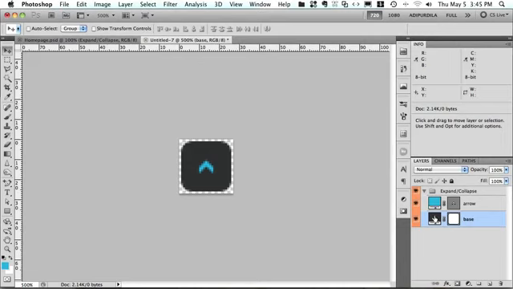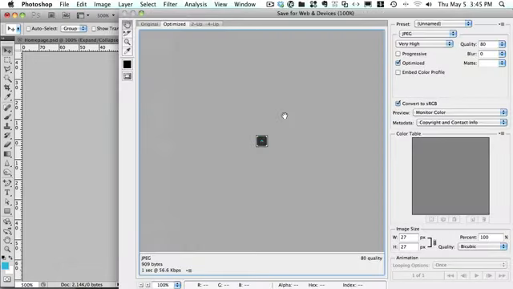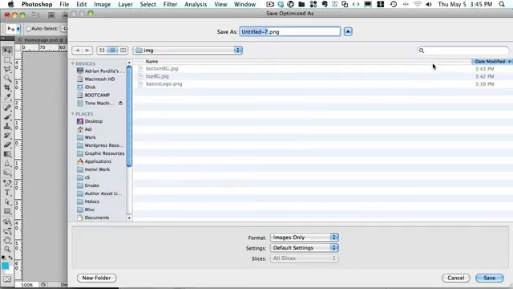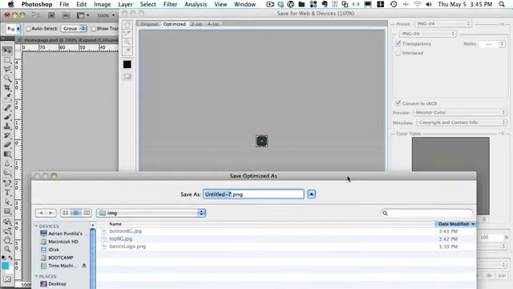This is kind of weird, I don't know why it does that. Anyway, let's just go ahead and save it like this. It's not a problem. Save it as a PNG 24. We need it to be transparent. 27 by 27. Right. So we're going to call this, which one is it?